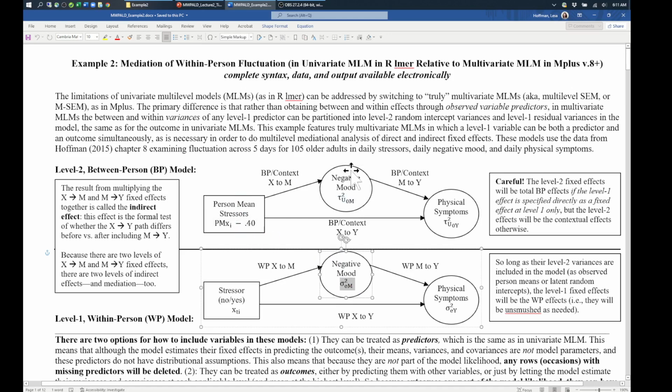So I have x, m, and y as part of my labeling convention so we can keep the roles of the variables straight in our head. And physical symptoms is the outcome that would be partitioned into what is level 2 random intercept and level 1 residual either way. So the new piece of the puzzle is really this middle section right here. How do we set it up so that we have a latent variable as a predictor rather than an observed variable?